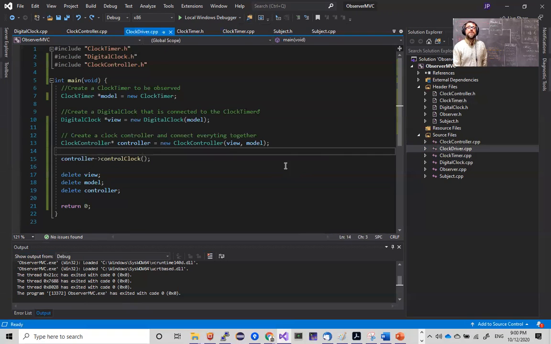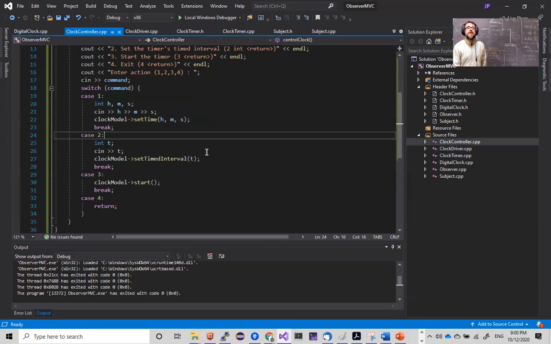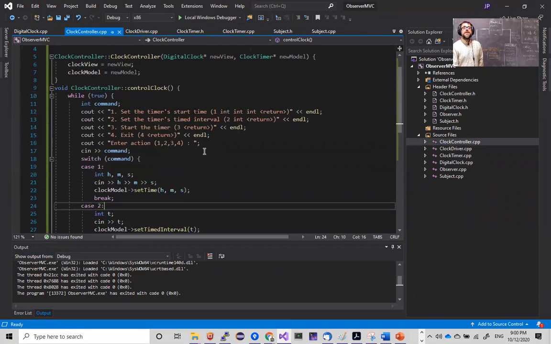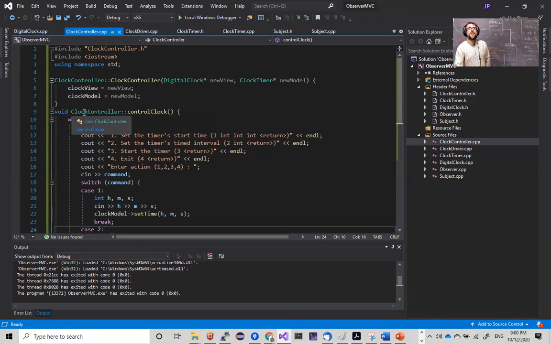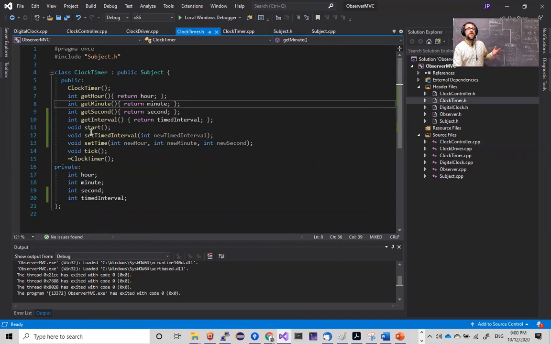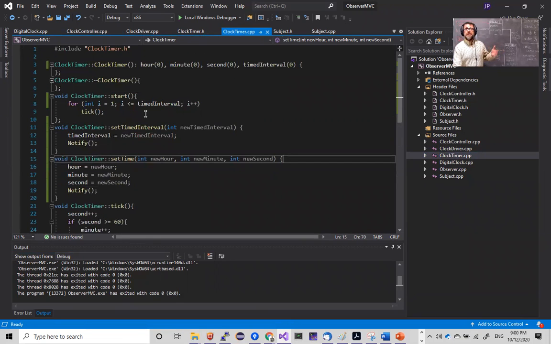So let's go back to the driver. Oh, let's go to the controller. So that's about it. So you have here, the separation of concerns is very important. You see that my user interaction here is totally concentrated into my controller object. If you even look at the clock timer, there's no user interaction here. It's only a mechanism. It's a clock, increments seconds.